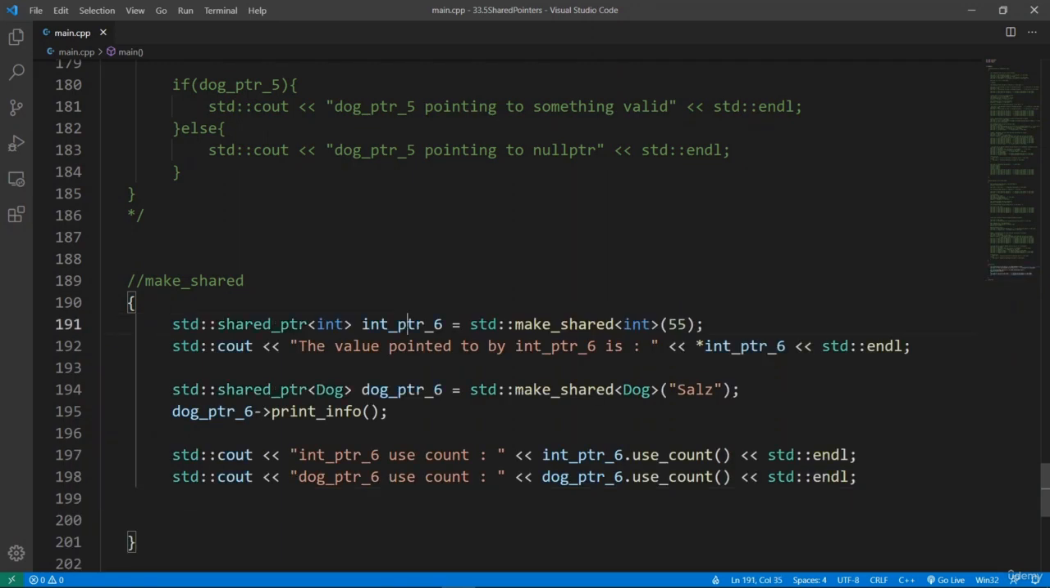We're going to set up a shared pointer, int pointer 6, which is going to be pointing to a value of 55 in memory. We're going to say the value pointed to through this pointer. We're going to set up another pointer, which is going to be pointing to a dog object. The dog name is going to be Sauls. And we're going to print the dog information.